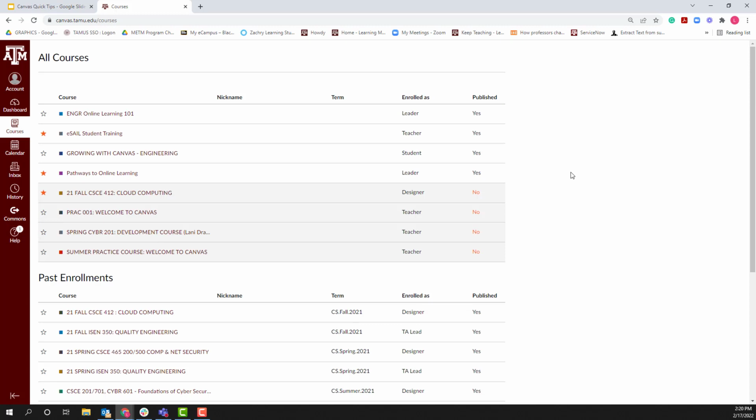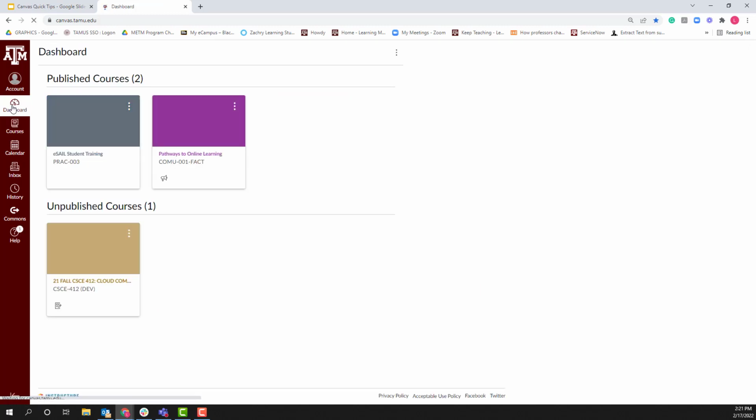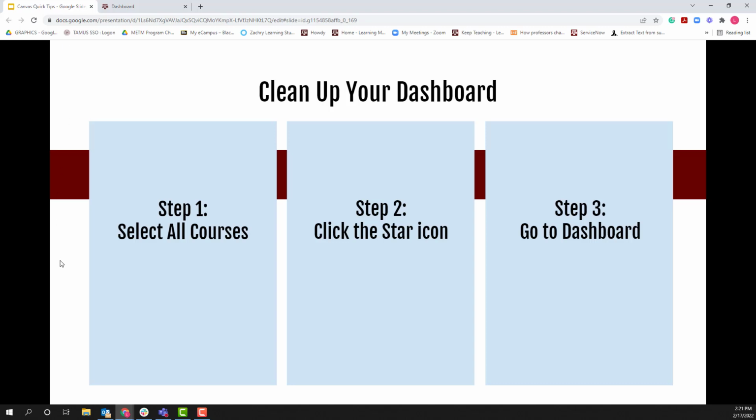Once I have all the courses that I want on my dashboard selected, I can move on to step 3 and go back to the dashboard by clicking on the dashboard icon on my global navigation menu on the left. And that is the final step of cleaning up your dashboard.